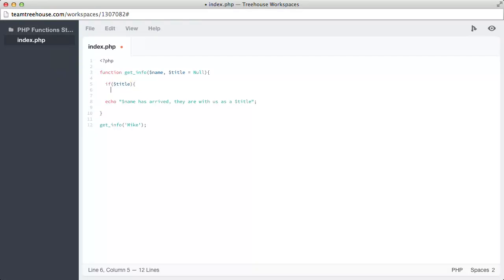All right, so if title, we're going to open and close our curly braces, and then else, we're going to do something different. I'm actually going to use this line, so I'm going to cut it and then head back up here and paste it in. Make sure my tabs are good. And then here, if we don't have a title, we want to echo something different. So echo, and then name has arrived. And then welcome. Perfect. So now we close that with a semicolon to end our statement.